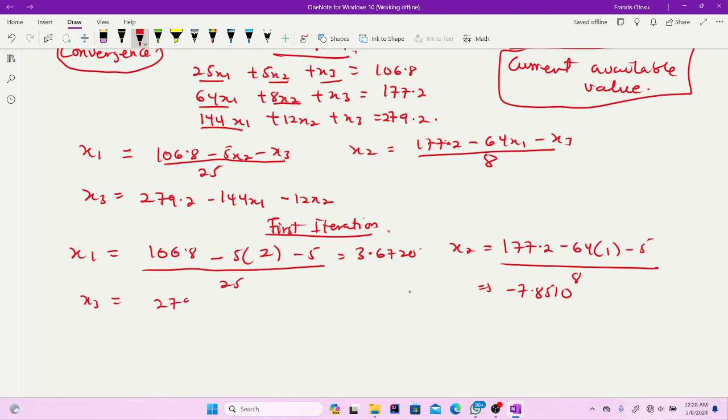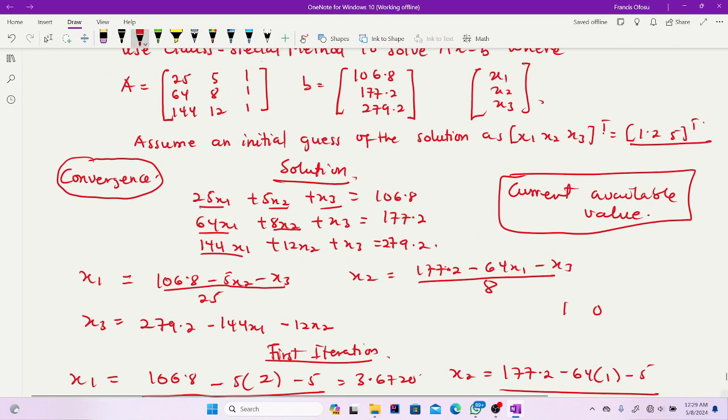So my x3 is 279.2 minus 144 multiplying x1, where x1 is what? Do I have a current x1 value? I'll ask myself, the current x1 value, the initial guess is 1, 2, 5. Sorry, let me write it well. Let me write the initial guess here. So I have 1, 2, and 5. This T means transpose, and it is the same as 1, 2, 5. So it's the same thing.